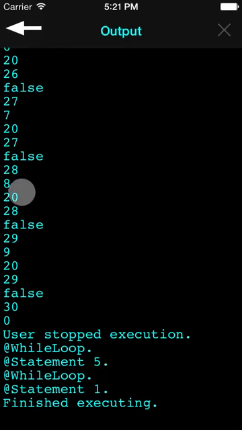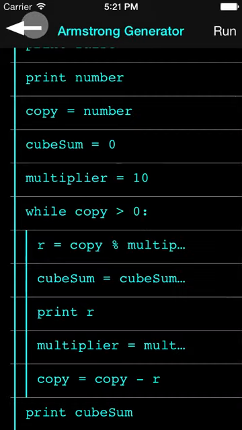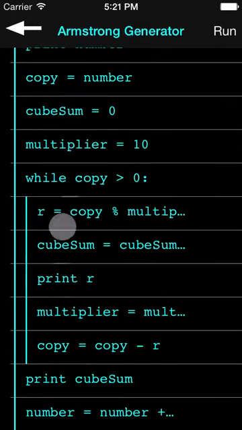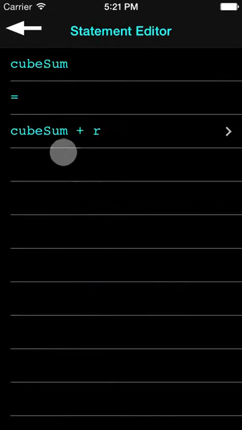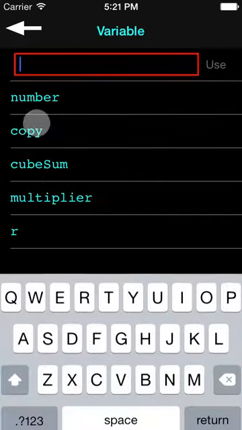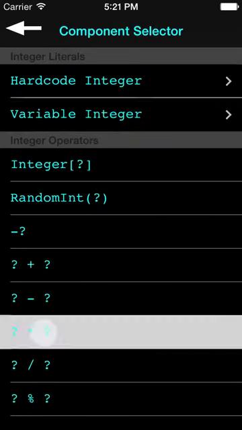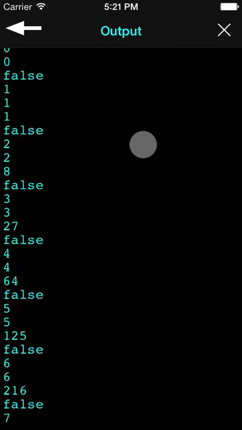Okay, so we got 28, 820, and then it says 28 again. And that does not seem right because, well, it is correct. Program is always correct. It always does what I tell it to do, but I did not implement this correctly because I actually don't want this to add r. I want this to add the cube. So I want it to add the multiplication of r and the multiplication of r and r. So let's go ahead and see what that does.